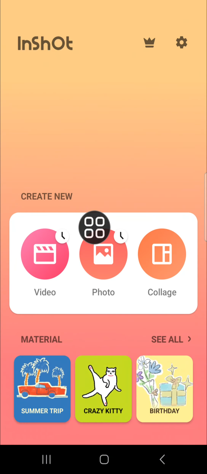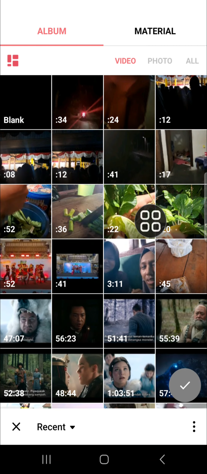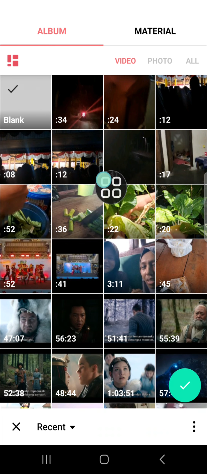First of all, I'm going to open up my InShot and create a new project. I'm going to click on the video and tap on new. And here we have to select the blank background. Click on blank background and click on this check mark, and after that we're going to change this black background to green screen.